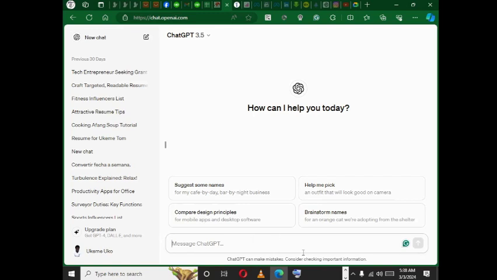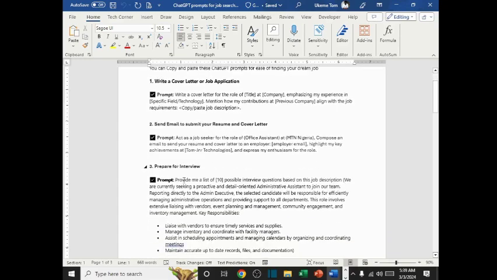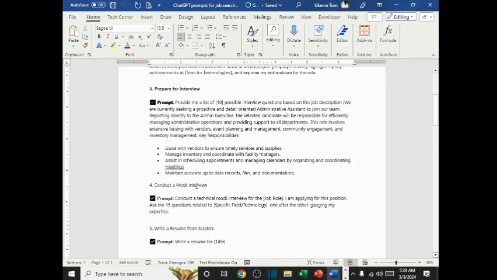Okay, so we are going to look at how you can use ChatGPT to enter all these prompts. So here are 5 powerful prompts that will increase your interview chances. So you can copy and paste these ChatGPT prompts for ease of finding your dream job. Now here are some prompts that I made for you, so you can use them to write an application letter, arrange your resume, send your resume, prepare for an interview, or conduct a mock interview.